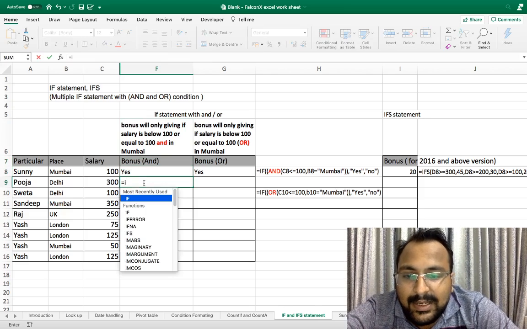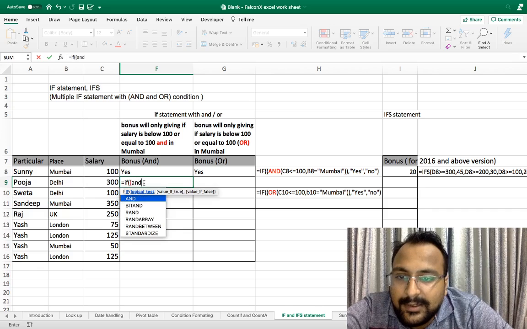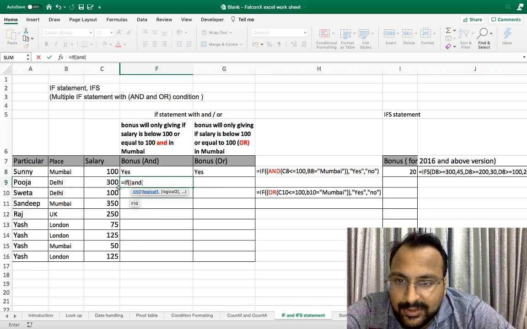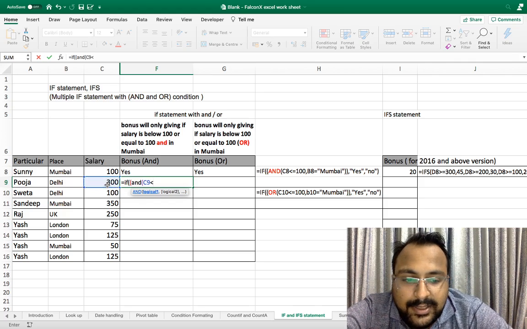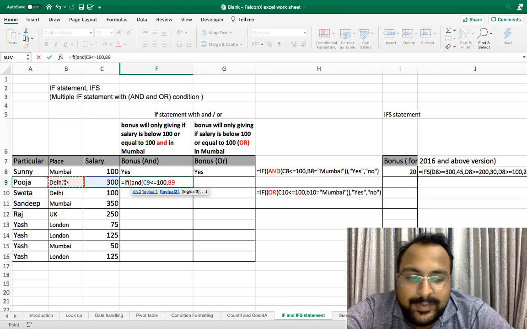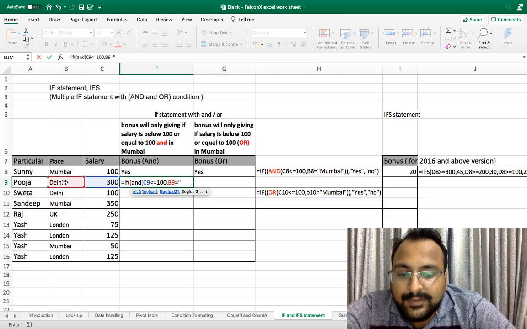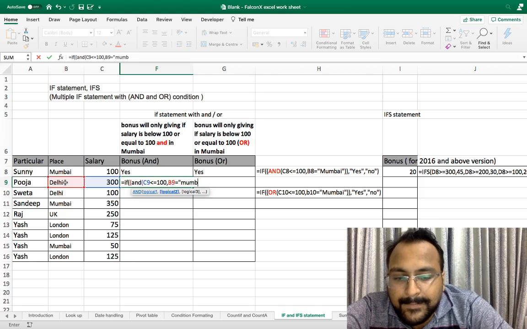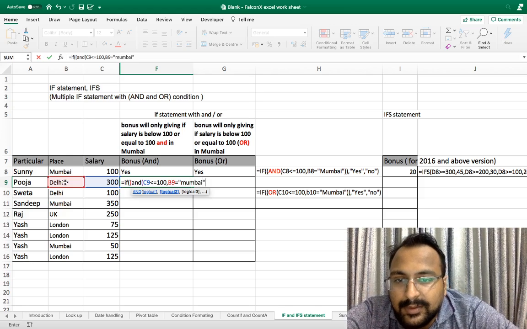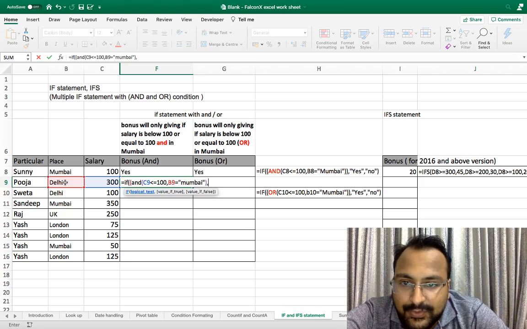Here formula is if bracket open, again bracket open for and. In and we will put two condition logic. First is this should be greater than or equal to 100. This is my first logic. Second logic is that place should be equal to Mumbai. Here as you can see I am writing B9 equal to inverted commas Mumbai, and this Mumbai you can write in caps also, small also, it's not case sensitive. I am closing the bracket and now my logic test is over.